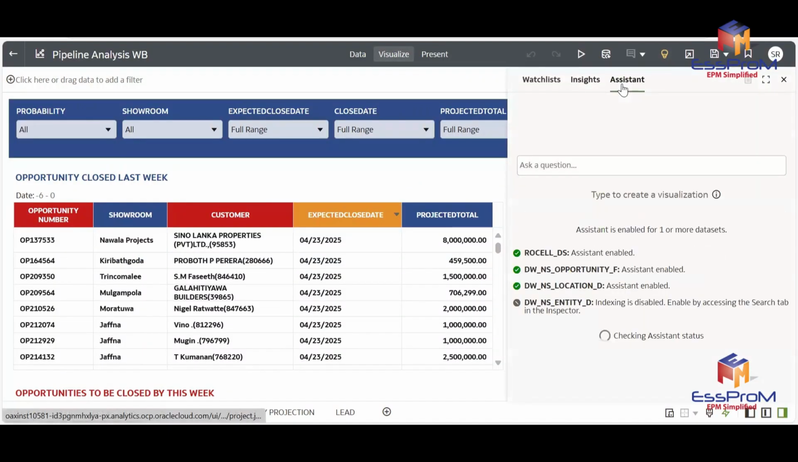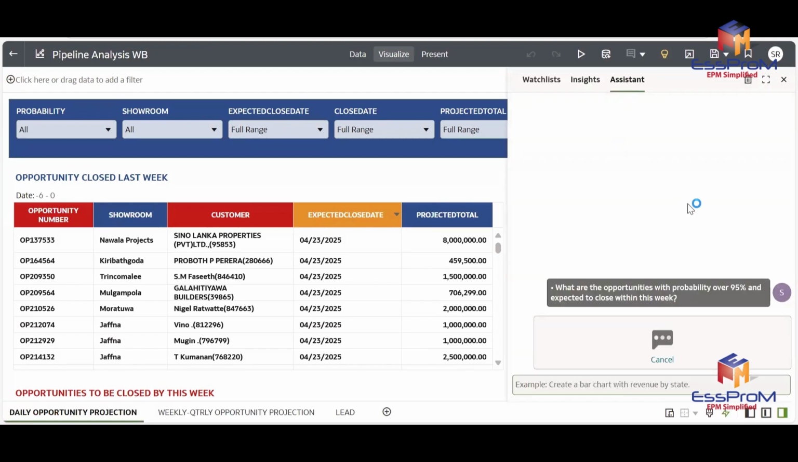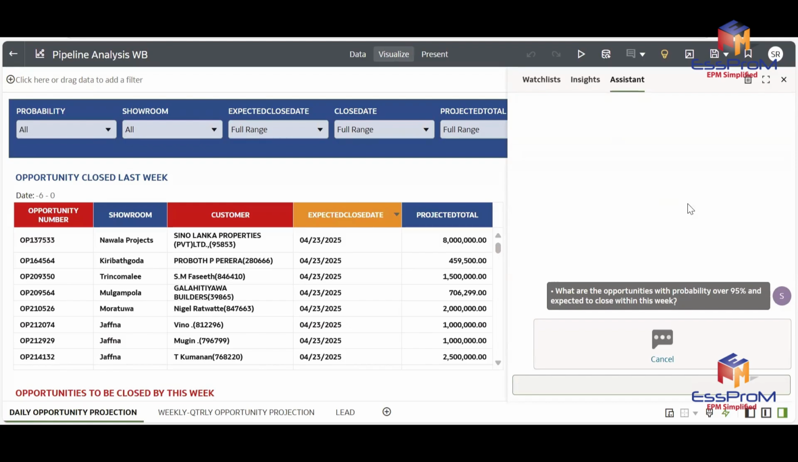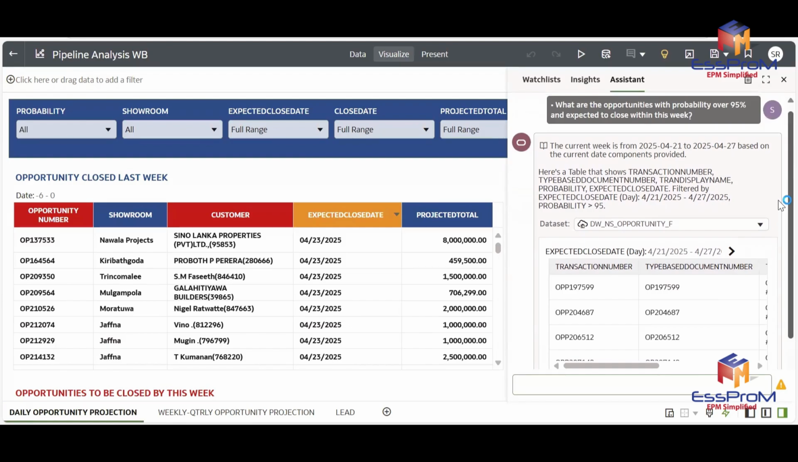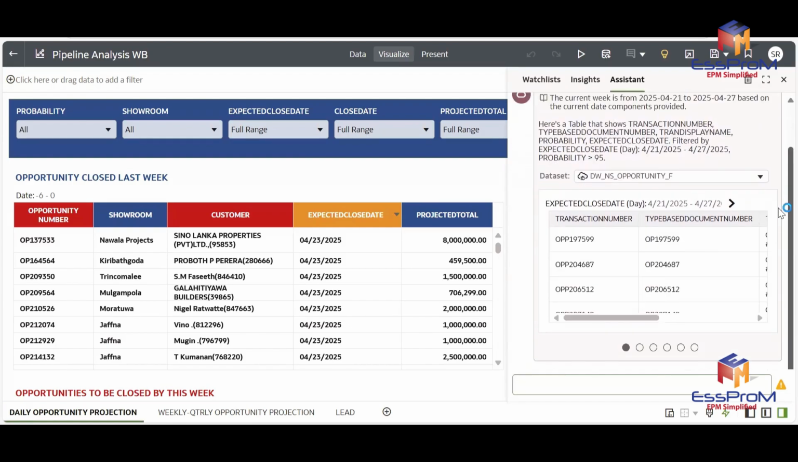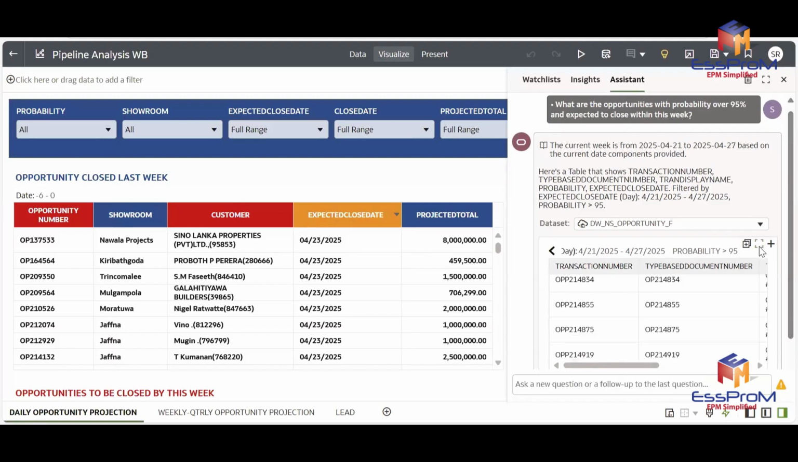We can ask different questions to the AI Assistant under the Assistant subtab when we click on the Auto Insight tab. Here we have asked what are the opportunities with a probability of over 95% and expected to close within this week. This ML model instantly shows the results by analyzing the dataset using expected close date to filter out the opportunities that match the condition in the question asked.